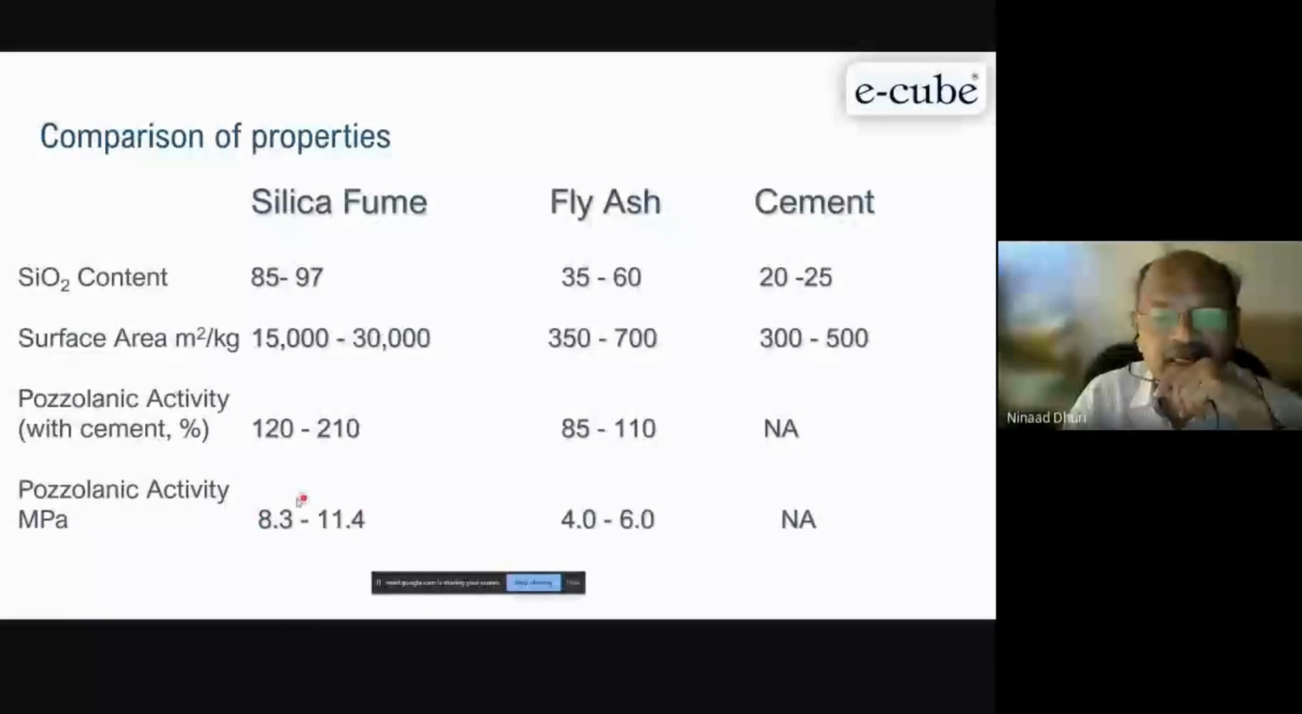So it's a very highly reactive material. Here it is 4 to 6, while your minimum requirement for fly ash is 4.5. So this is the pozzolanic activity when you are testing with lime and fly ash. Because lime is basically CaO, when you are adding it in concrete, it is also reacting with the CaO coming from cement, and you are getting late strength. So that is the purpose.